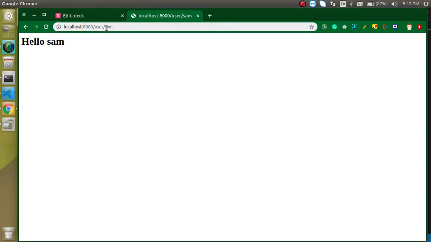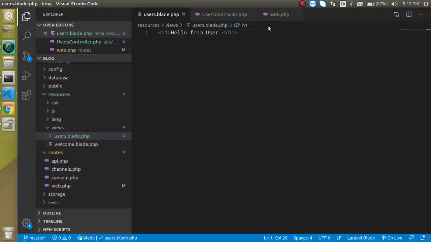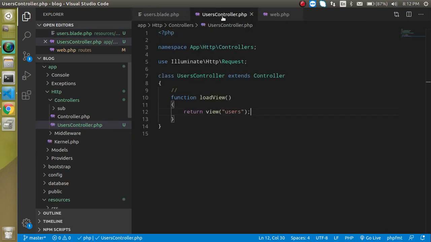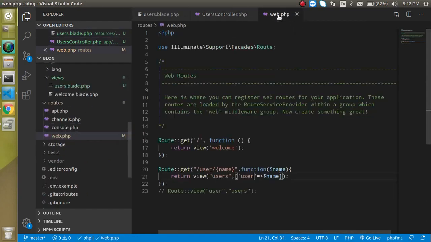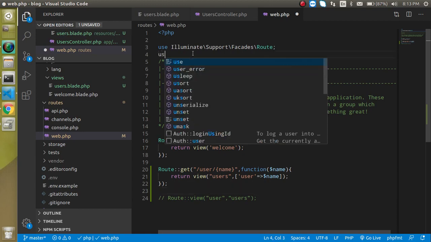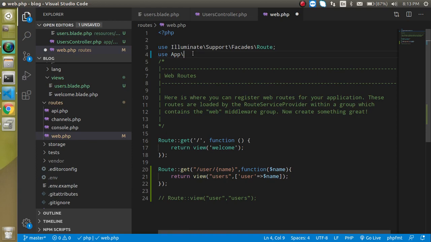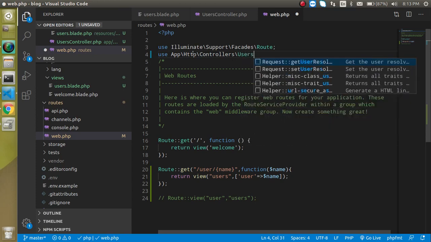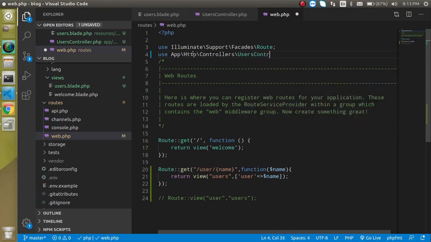And now, oh, one more thing that we need to mention here, the route for this controller, right? So let's go to the web.php and define a route for the controller also, but before that we need to import it. So just write here use App\Http\Controllers, and the controller name is UsersController, right? Put a semicolon.